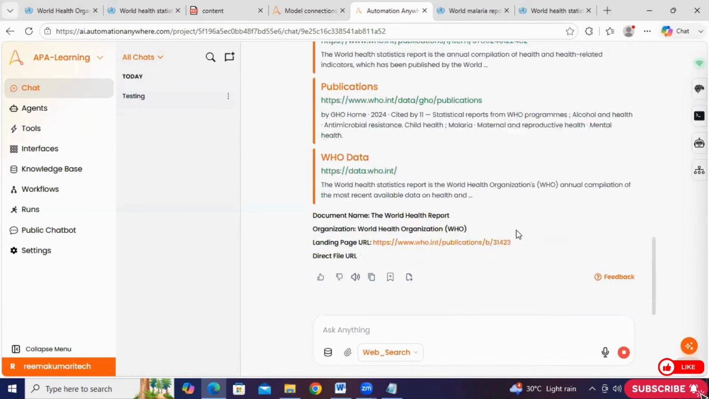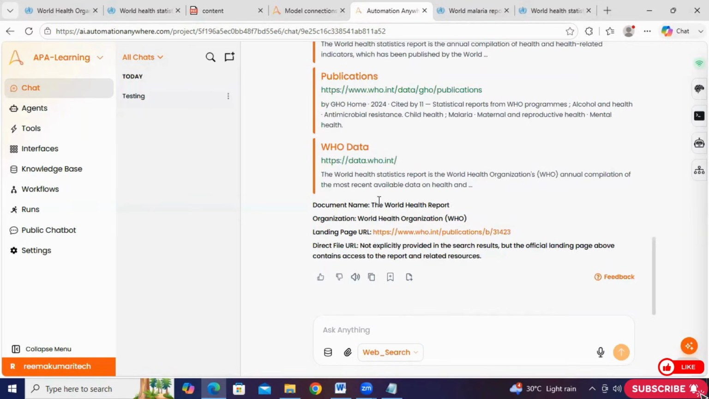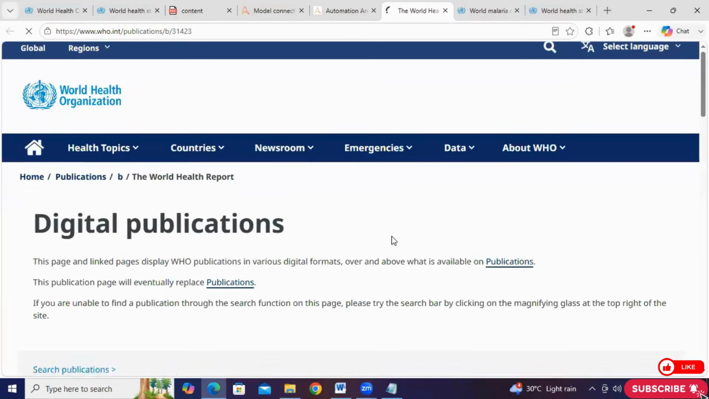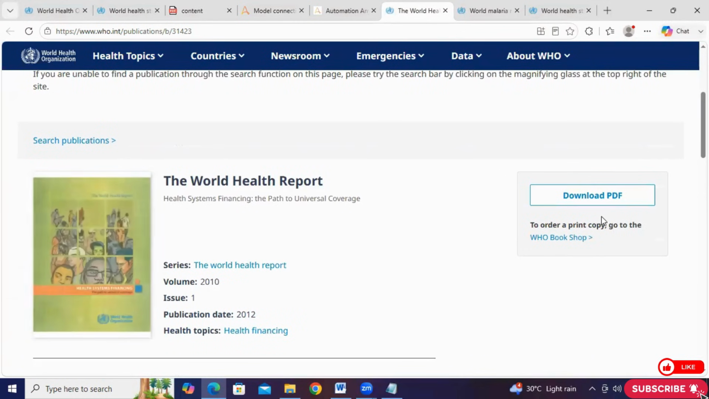And now see, it is searching, right? I asked like I want a landing page for this World Health Report, right? So I got all this data, and just click on this link and check and validate whether this is correct or not. Yes, it's correct, right? So for all my three files which I am looking for, I got the correct result.